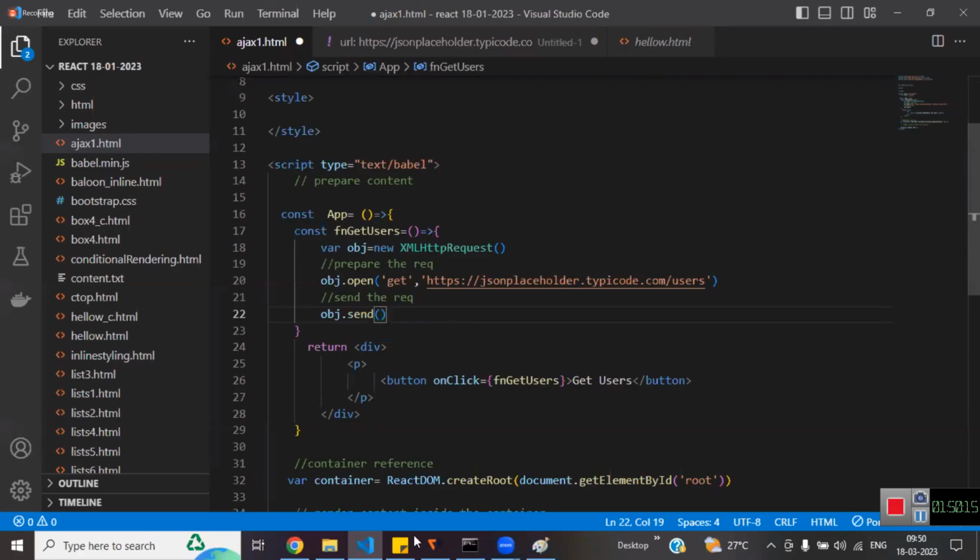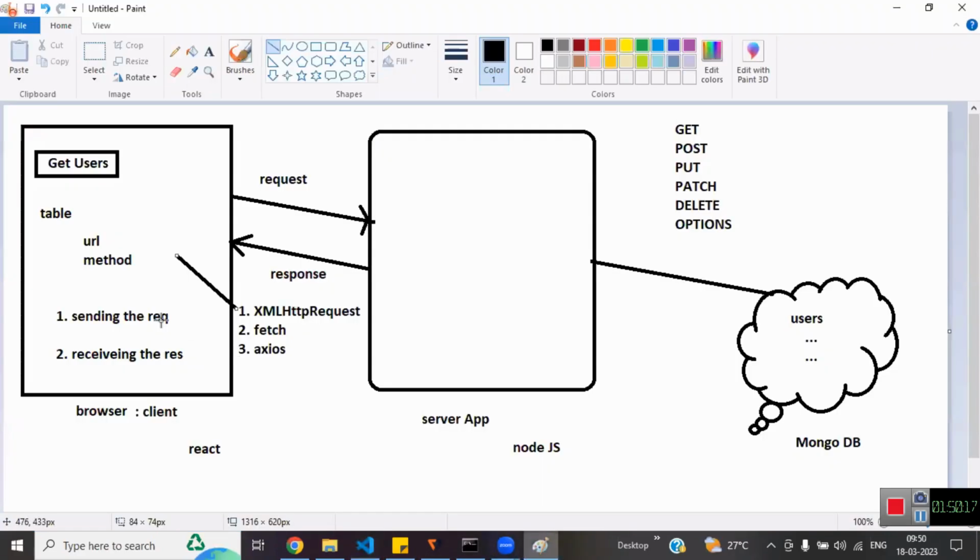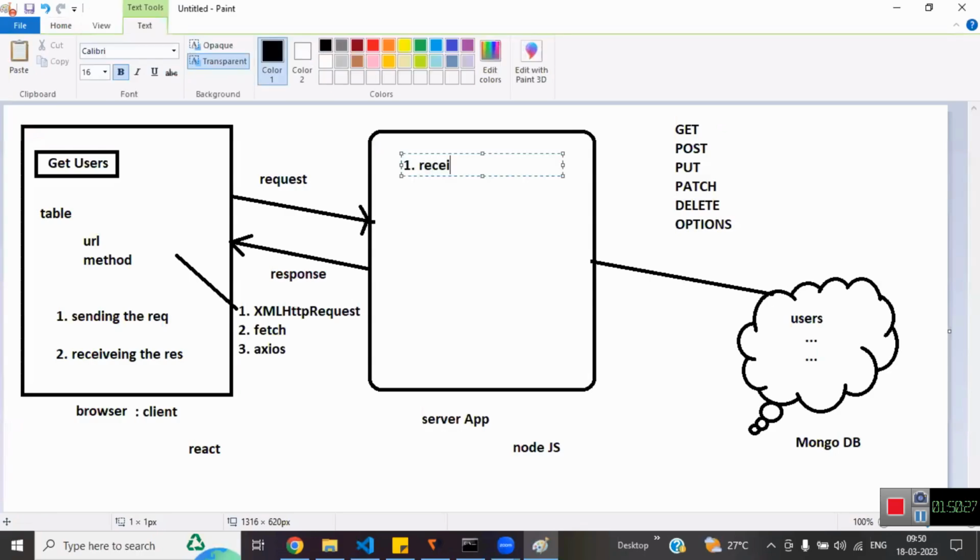Yes. Now, once you send a request to the server, who comes into the picture now? My server side guy, or not? What is my server side guy going to do? He receives the request and processes the request, or not?